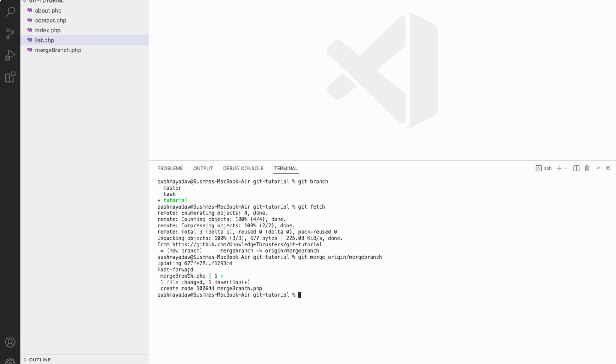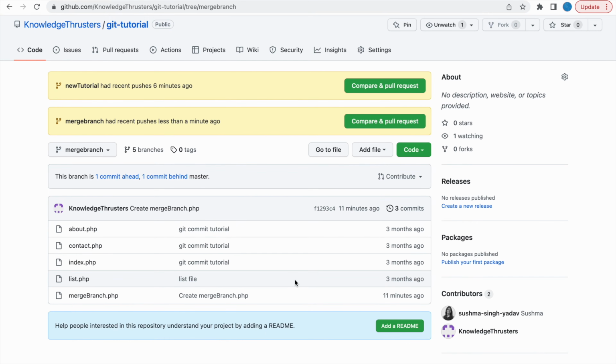You can see it's successfully merged. Right now you can see there is a new file, mergebranch.php. So it's now in my tutorial branch. There is no conflict, as there is no change in the same file.